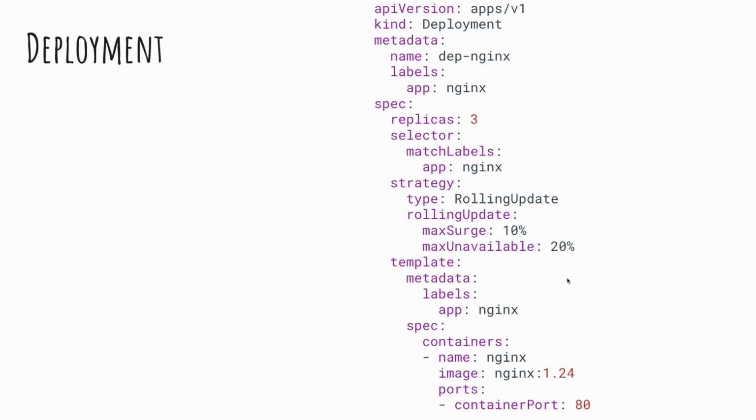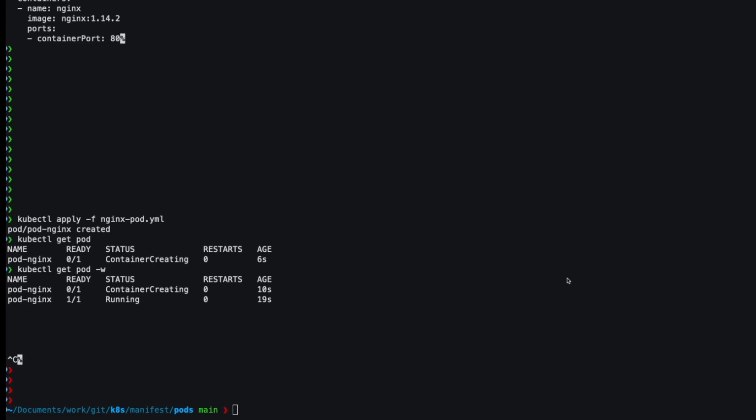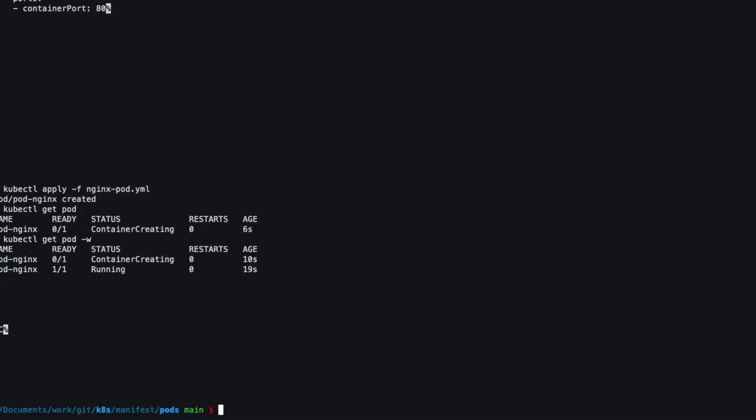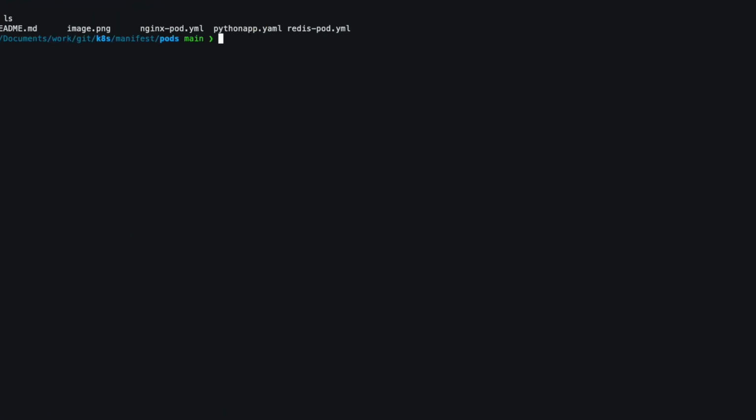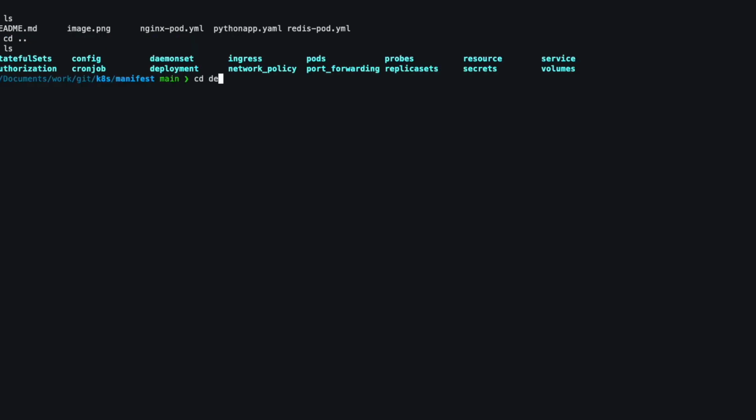Okay, let's go and do the demonstration of how it will work. I'm using the minikube cluster in my local. I'll switch back to deployment. This repo link I have already shared, and I'll be sharing it in the description. You can play around with it. For example, just to show you, I'll be creating a pod first.